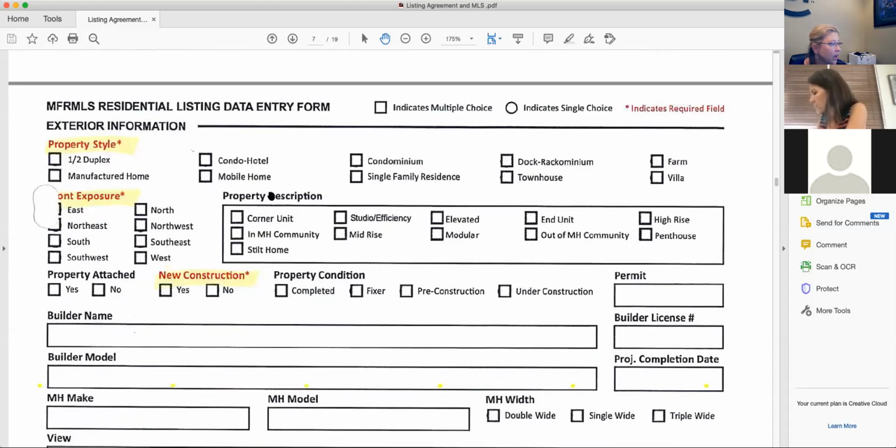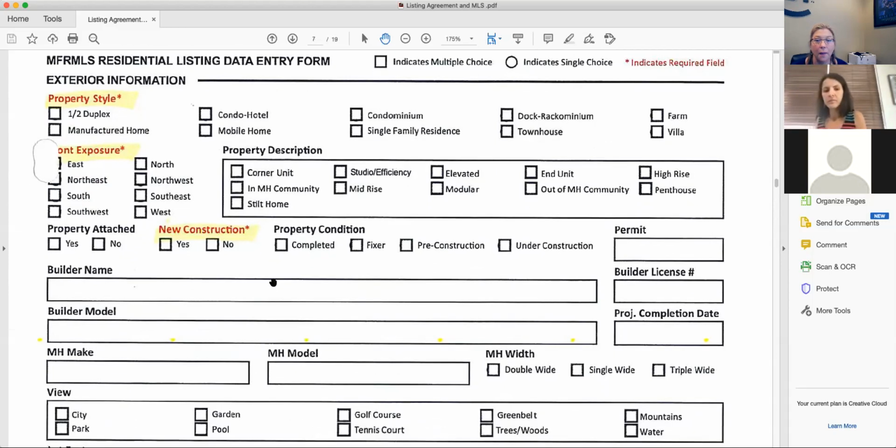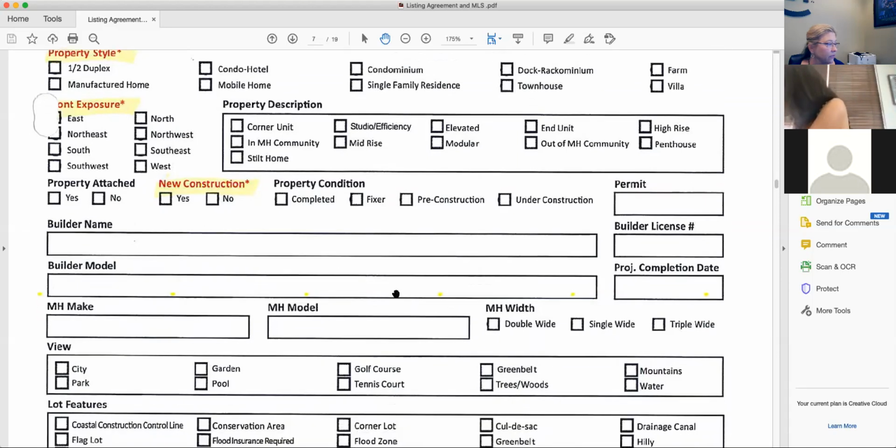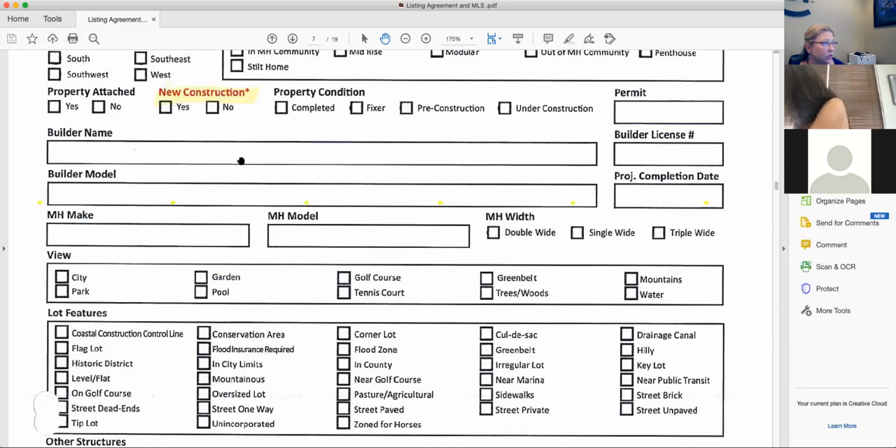The second part, you've got a few things that you have to fill out, like the property style and the front exposure. This one can be confusing. Basically, you want to think of standing inside the house, looking out the front door. What direction are you looking? When it says face, the front exposure is like if the front of the house was a face looking out, where is that face looking? Your phones have directional things on them, so you can figure out which direction is what with your phone or your car. A lot of times if you're really having a hard time, just call me and I can tell you how to figure it out. Most of the time we're not listing new construction, so that's a no.